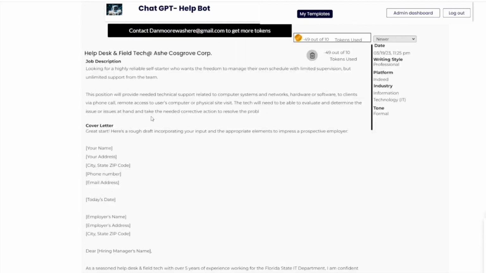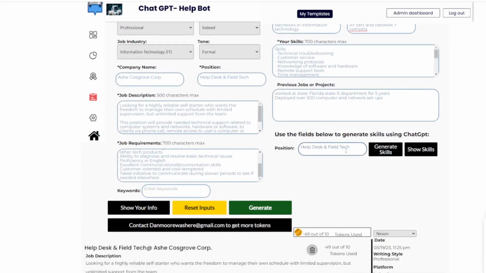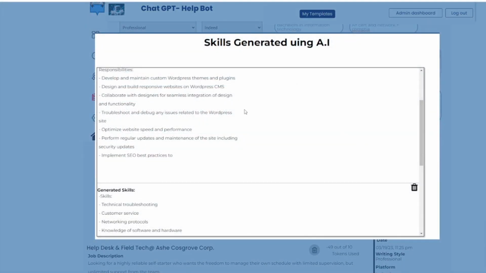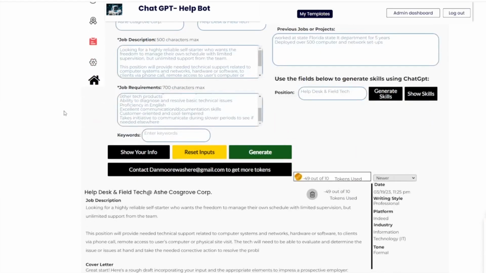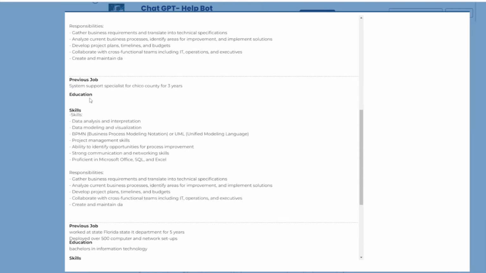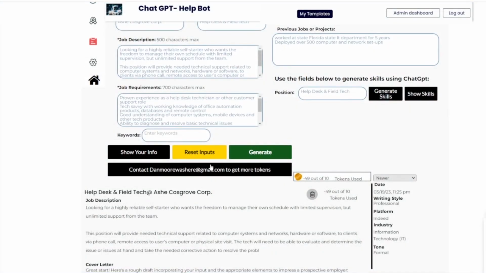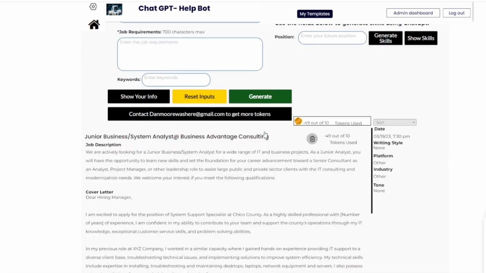All right, that's pretty much it. So just remember that you could type in your position, generate skills. You could show the skills generated right here. If you want to copy the skills you already entered, you could copy them from here. You could also reset everything, and then your skills will still be saved, so that's always there. And then if you want to generate more tokens, you could push this button right here to send an email or form once you go on this page.